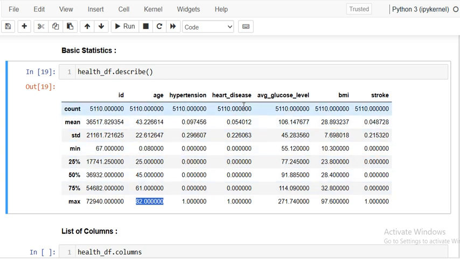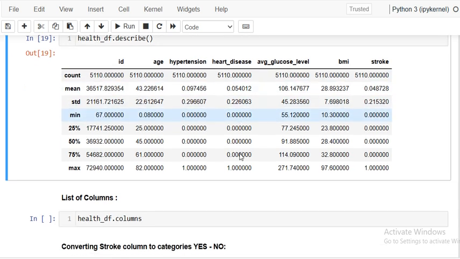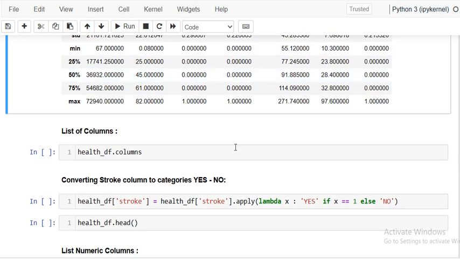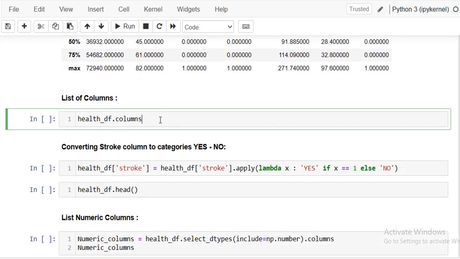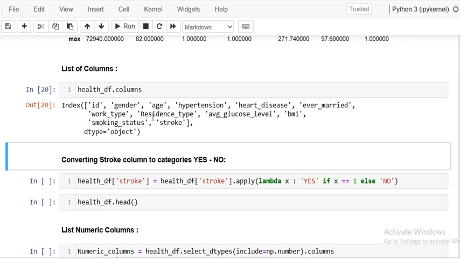So hypertension and heart disease are 0 and 1. They indicate whether there is hypertension or heart disease. But we can check this for the average glucose level and the BMI. So these values you can see, but hypertension, heart disease and stroke have 0 and 1 values. Okay. So yes, we can check the list of columns.